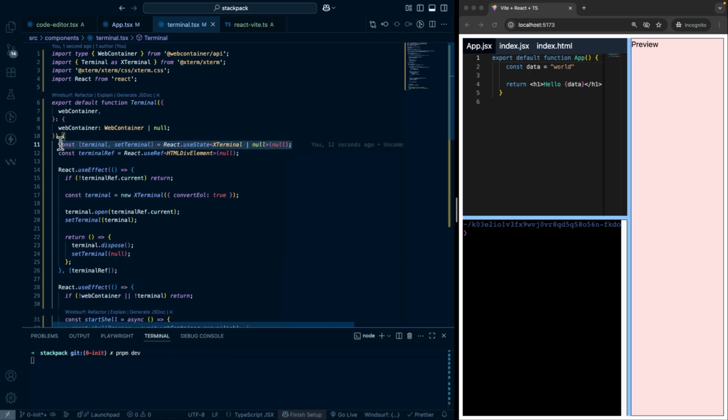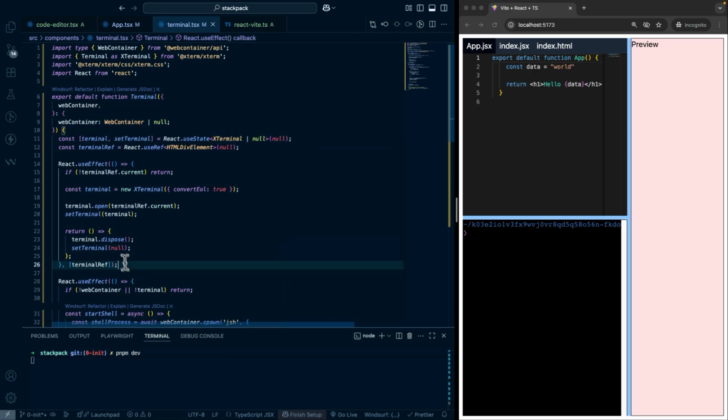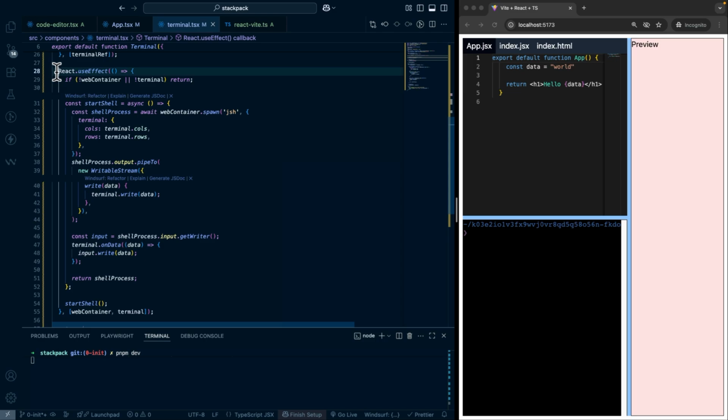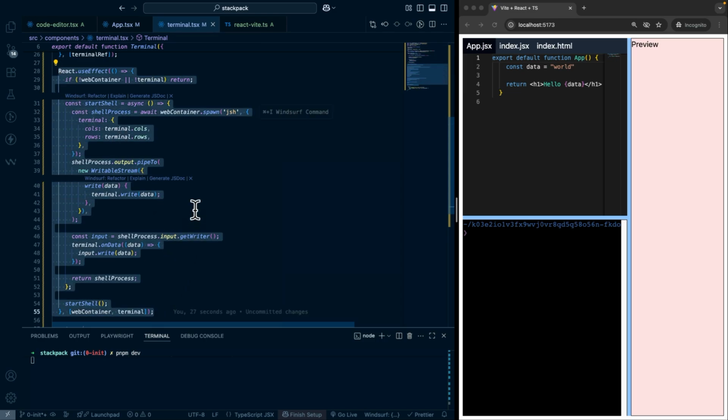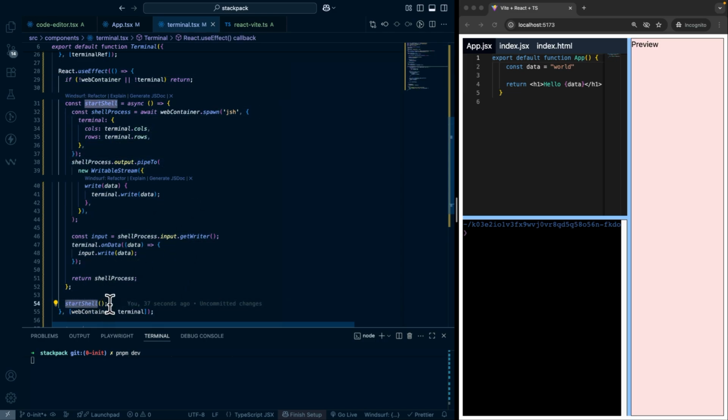We also create a new state for our terminal. When my terminal is created, I am storing the terminal instance. Why? Because in the next step, when I'm interacting with my web container, I need that terminal. Start shell process. What it does, it spawns a JSH, a shell process from web container, and it uses our terminal's columns and rows to initiate that terminal process.